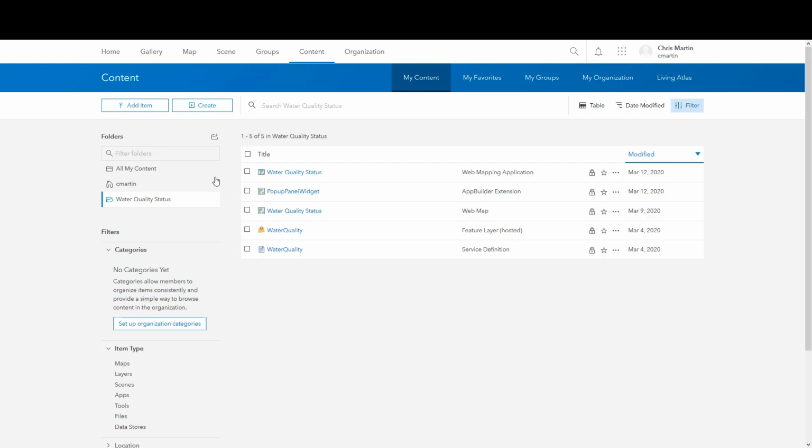I see I have a folder that I deployed with the Solutions tool, Water Quality Status. The folder has many items, including a hosted feature service, a web map, and a Web App Builder application. I've already taken some time to enhance this web map by configuring a custom pop-up, as we will see in the application. Let's take a look at the application it deployed.